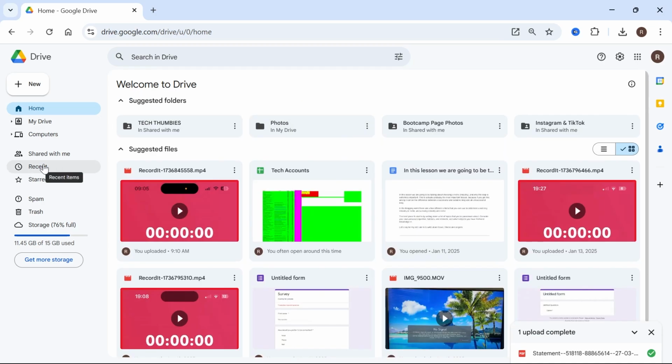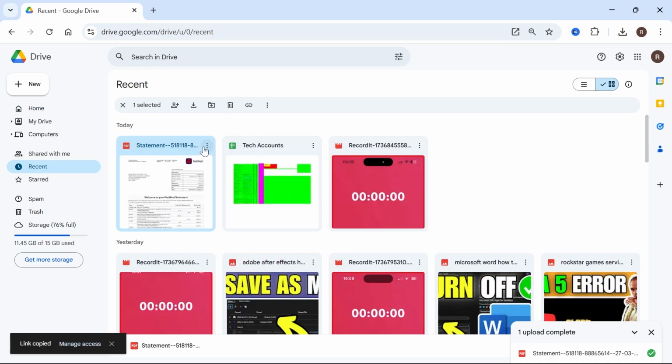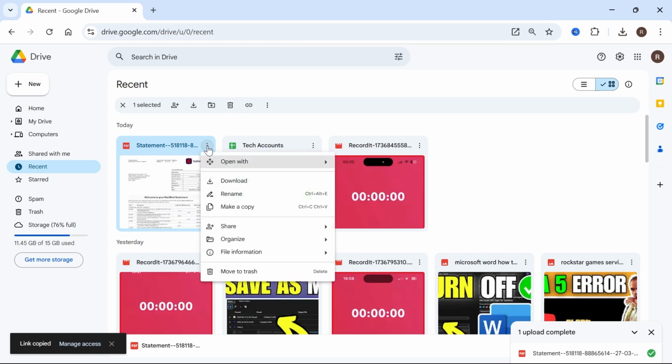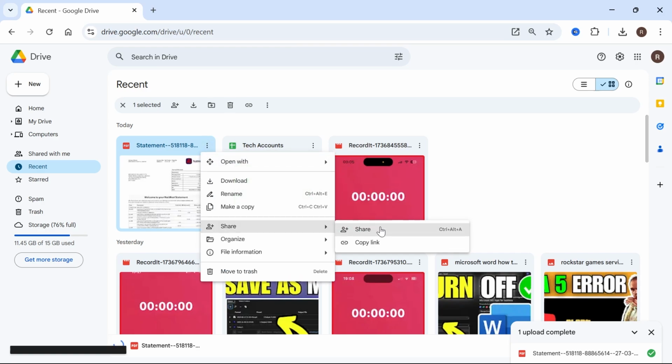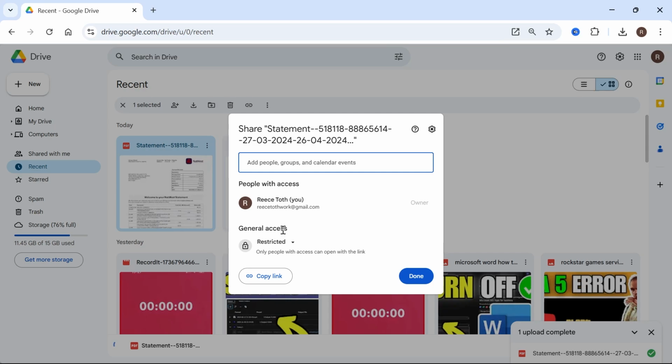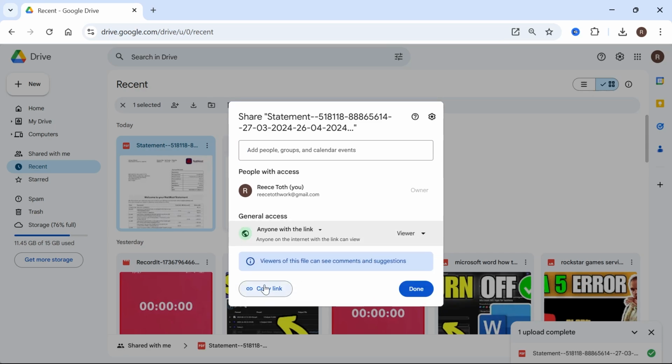Then what we can do is click on Recent from our Google Drive, select the three vertical dots next to your PDF document, click on Share, and then press the Share button. Then what you need to do is make sure General Access is set to anyone with the link, and then you can go and press Copy Link.